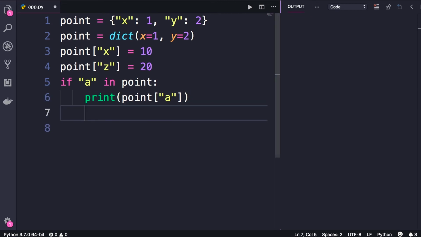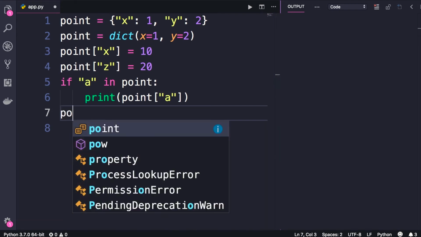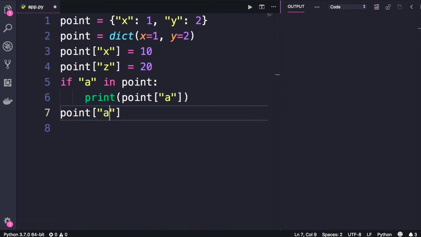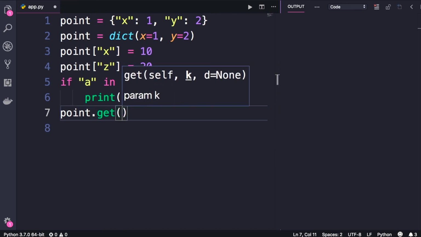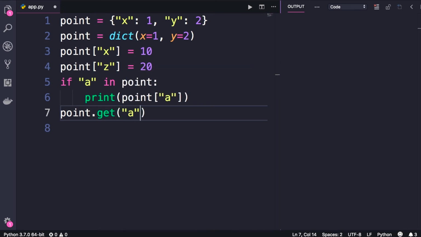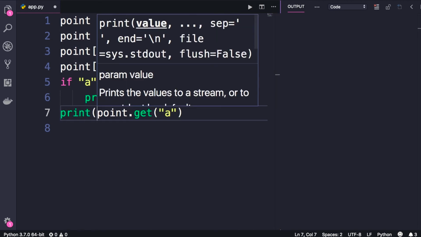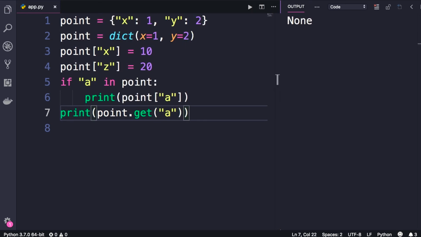The other solution is to use the get method. So instead of using brackets and the name of the key, we call the get method. Here we pass the name of the key. Let's print it. If the key doesn't exist, by default, it returns None. Or we can pass a default value as a second argument. So we say, hey, if you don't have an item with the key A, return 0 by default. Let's take a look. Now we get 0.